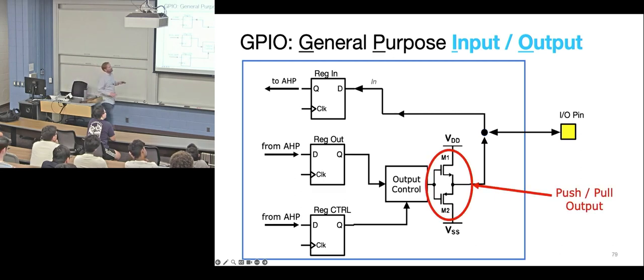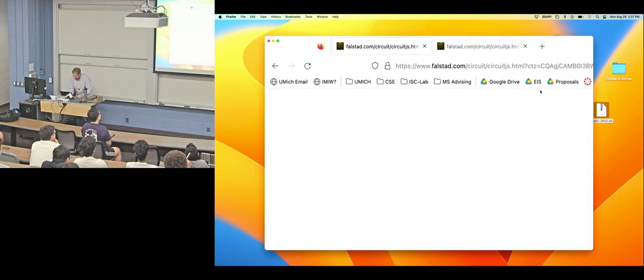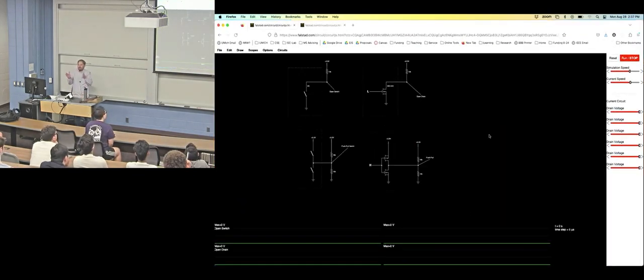We talked about this push-pull pair. You can think about this as the structure which is going to provide current to the output. So I want to talk about that for a second. This is, again, a review of circuits classes. You don't have to have taken a circuits class. We're just trying to get you to understand how it is that circuits can be pushed out.